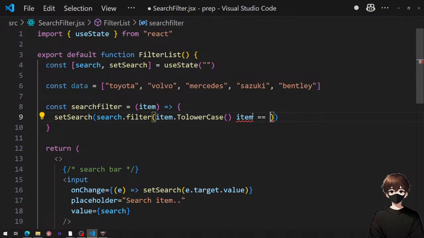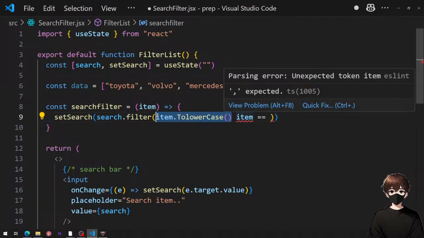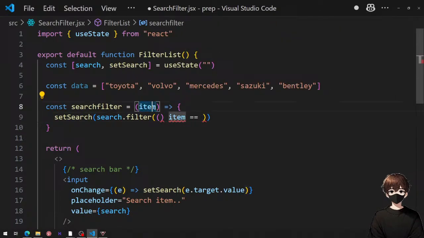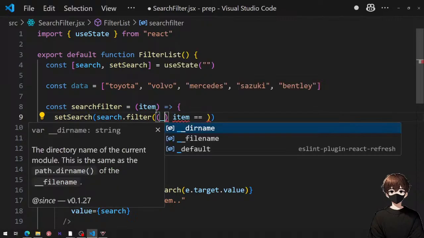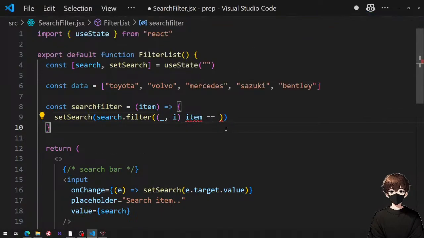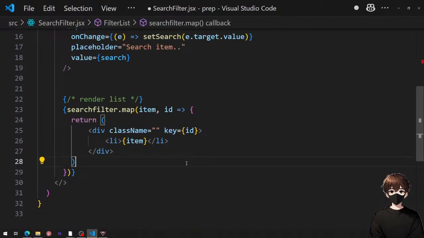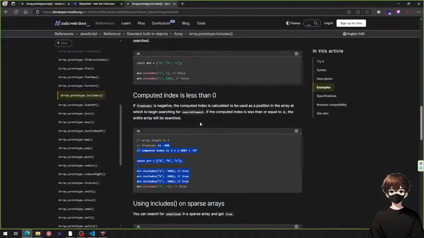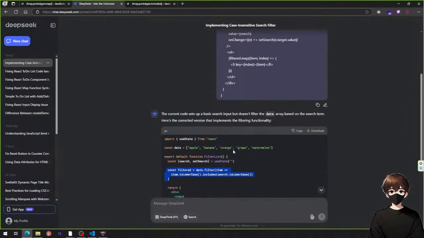Oh, because what am I doing? Let me see. Search filter. I need two things to compare with. That's why. So I need to have an index, I think. Nah, I'm completely lost. I give up because we were almost there though. Okay, what did I do wrong? Let's see.